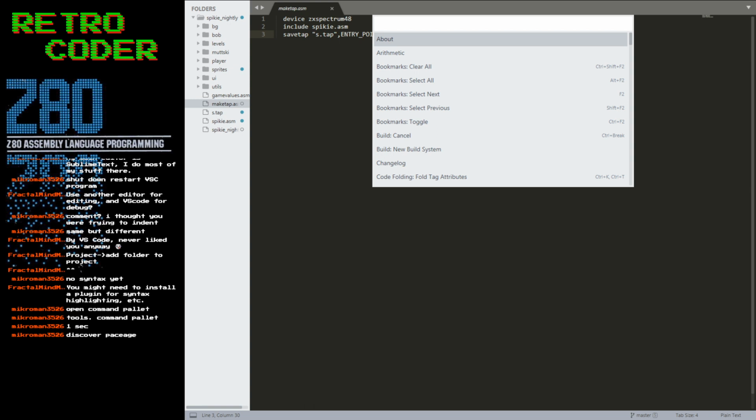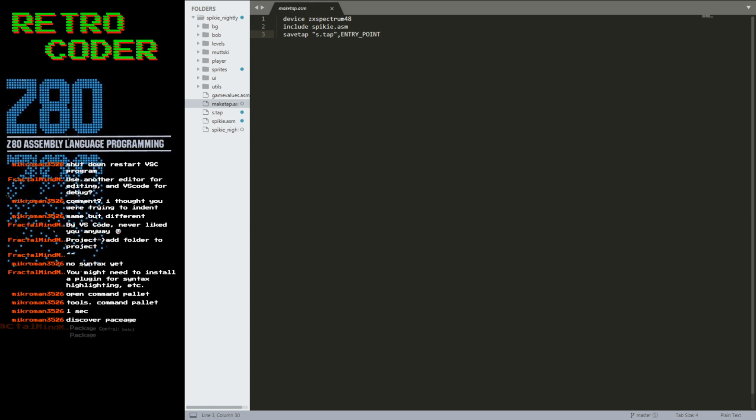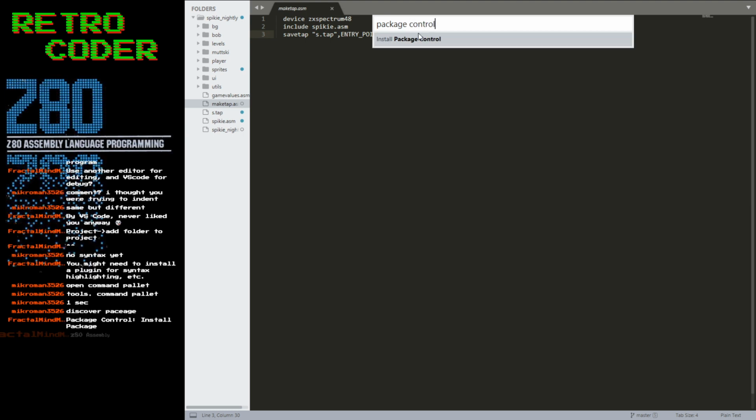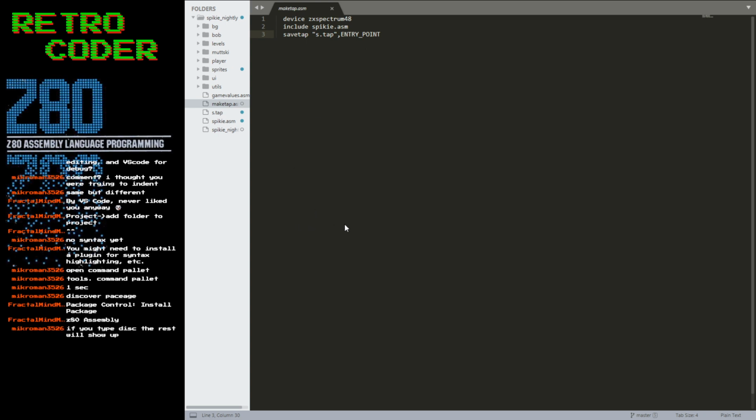Discover package. Browse packages. That might be it. No. Install package control. Here we go. Package control was successfully installed. Use the command palette and type install package. There we go.